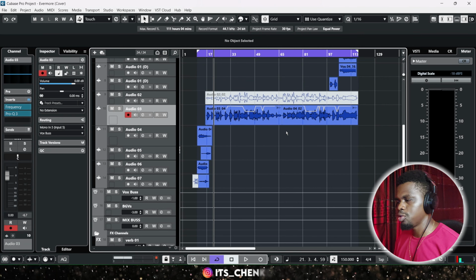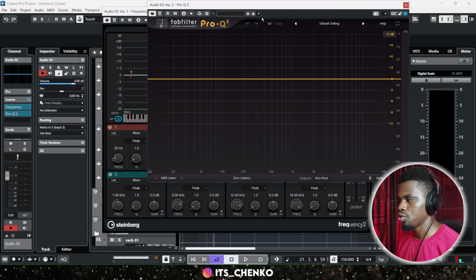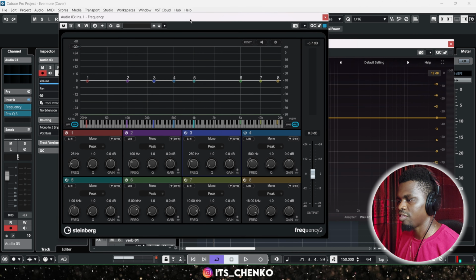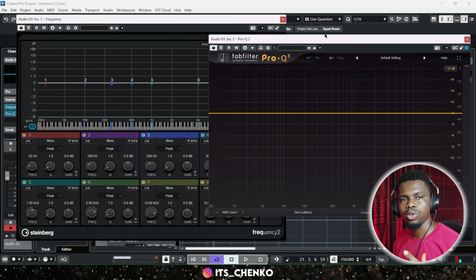Alright, so here we are in Cubase, and for purposes of this video I have loaded up Frequency 2, which is Cubase's stock EQ plugin, and also Pro Q3, which is what I have been using for the longest time. So I'm going to explore the features of the two of them, and you are going to see why I ditched Pro Q for Frequency.